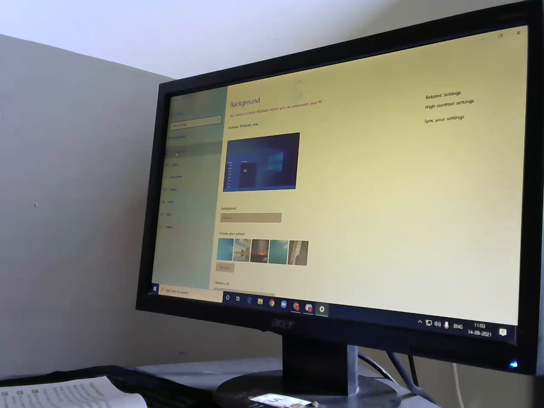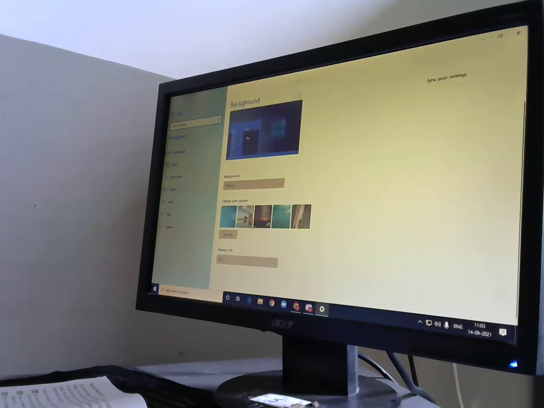Choose pictures as the option in the background drop list. See here, you can see the pictures. Whatever pictures you want, you can just select. We can't select here because it is not updated, but on your computer, you can update this. Okay. So whatever pictures you want, you can just choose over there, or you can browse here.